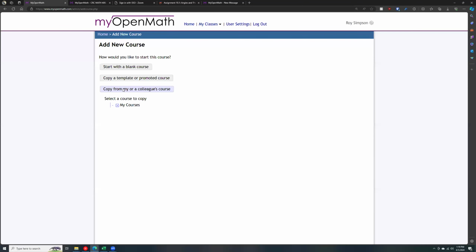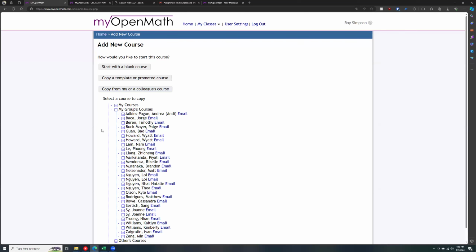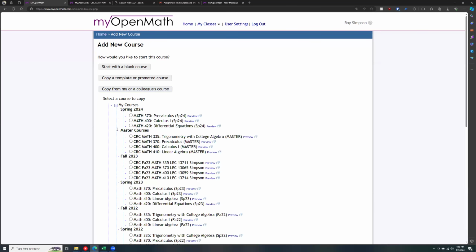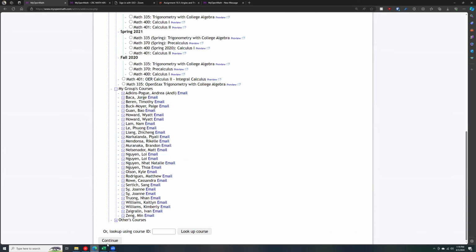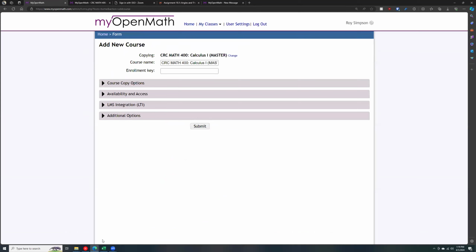Again, copy from mine or a colleague's course. You would copy from your group here. You'd see my name and you would go ahead. Once you see my name, you'd open that up and you'd, let's say, copy the Math 400. You click continue at the bottom and it presents you with this page right here.